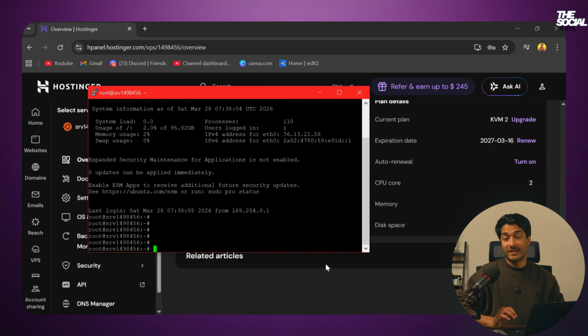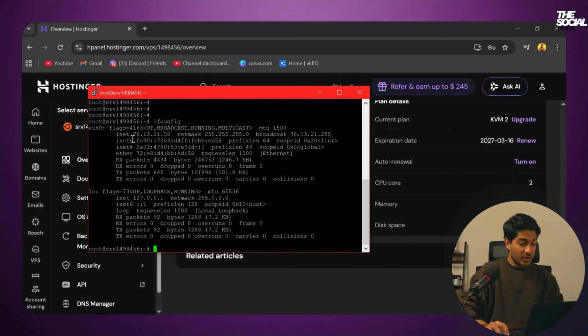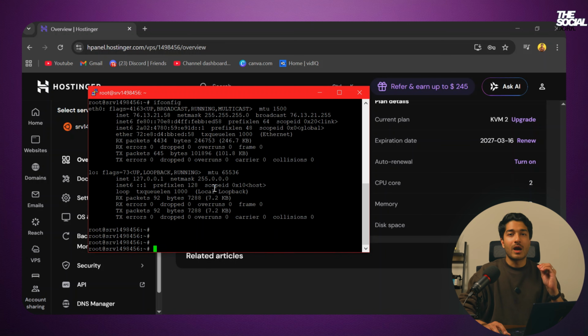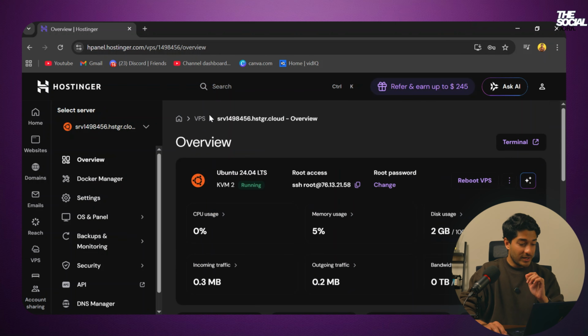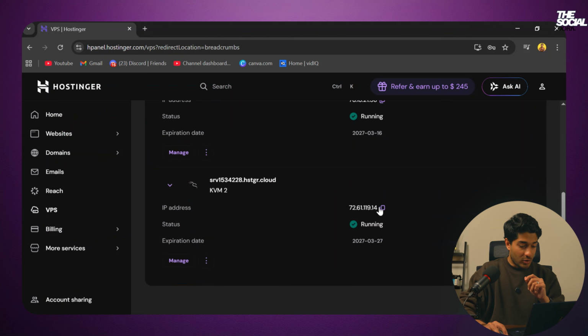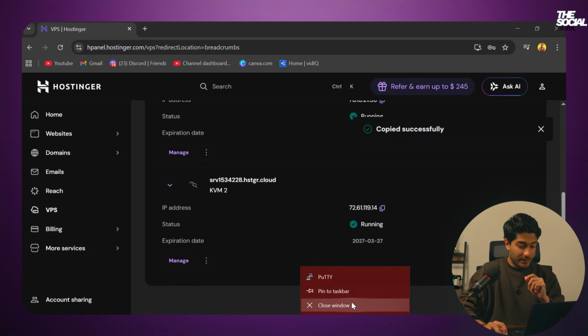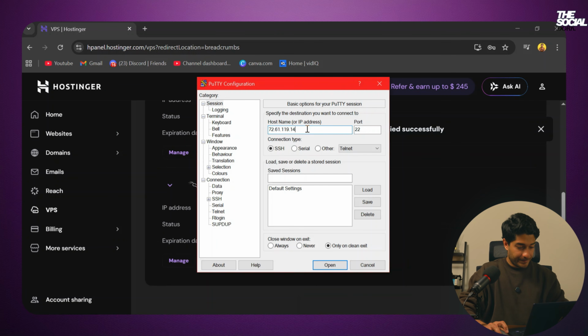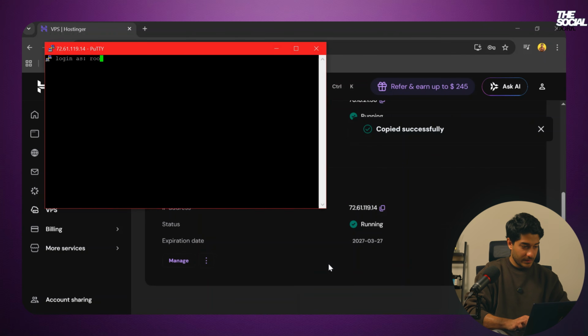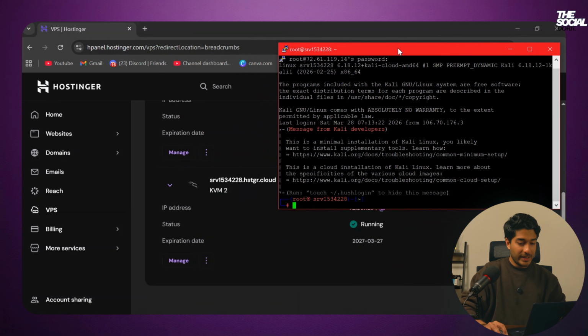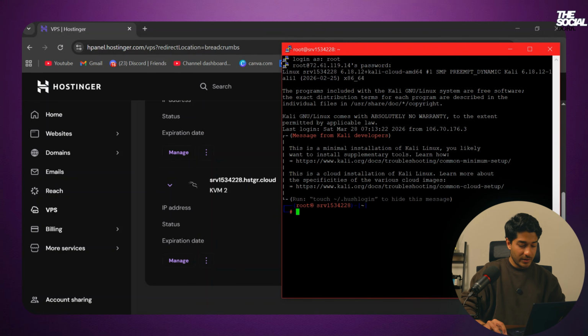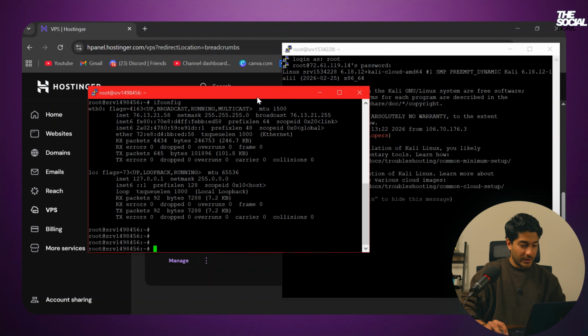And once you do so, you get access to your Ubuntu VM. So let's quickly check the IP address and make sure it is what we copied. So that's exactly the same. And let's quickly connect to our Kali Linux VPS as well. So once again, you just go to VPS, copy the IP address for the Kali Linux, open PuTTY. All right, so let's have our Kali Linux window here, and let's open our Ubuntu window right here.